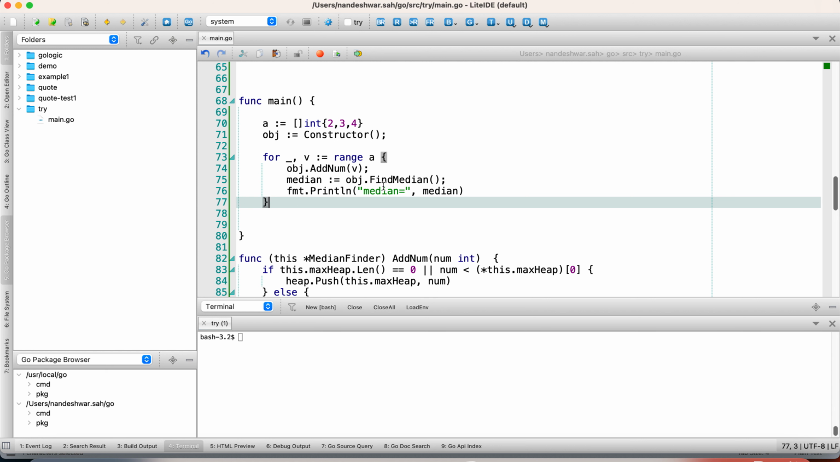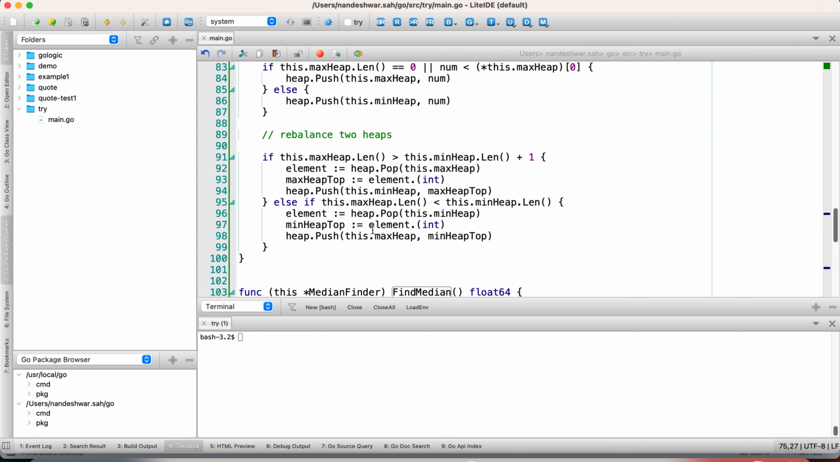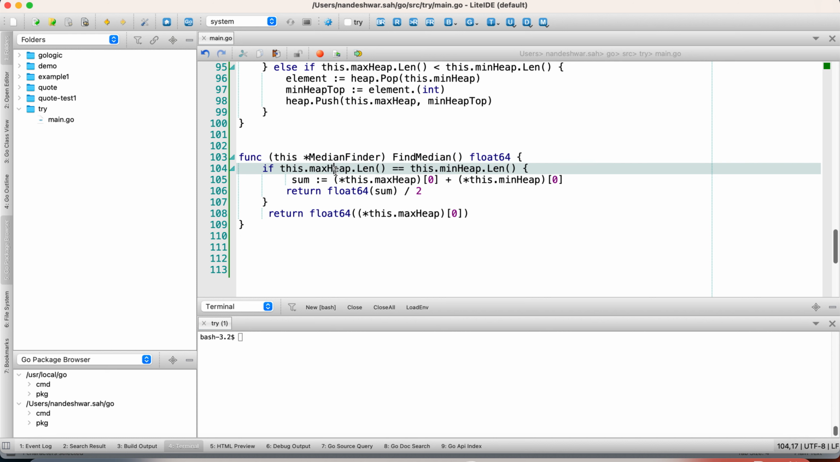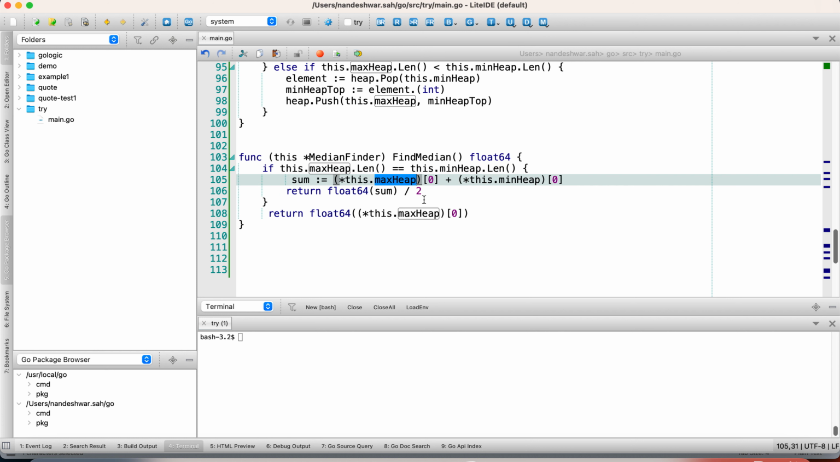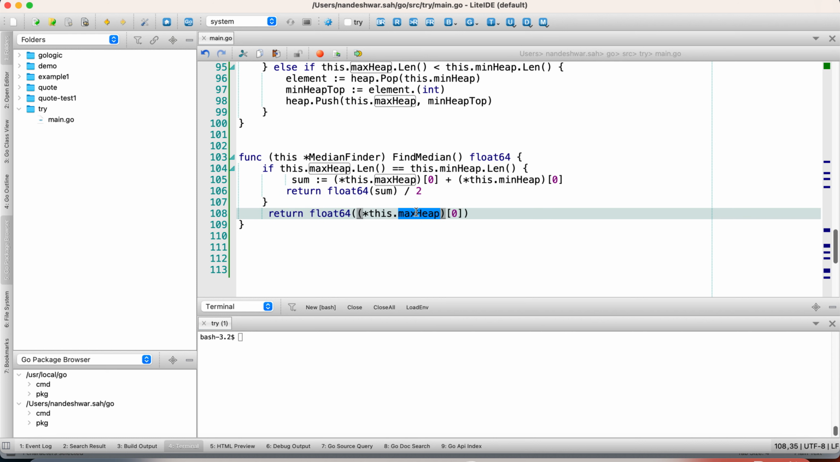Okay, let's see the logic for finding the median. We are checking the length of the max heap and the min heap. If both are the same, then take the top item from the max heap and the top item from the min heap, and then divide by 2. That's the median. Otherwise, we'll take the top item from the max heap, and that's the median. So let's run it.